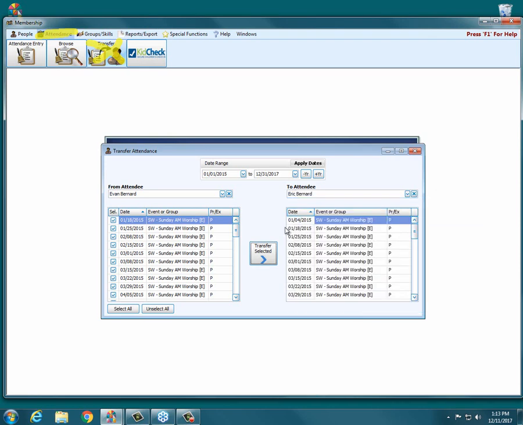And then it's going to show you all the attendance that he has had over the years. If you scroll through, you can see the latest date is 2016, but for Evan it's 2017. So if I wanted to transfer all the attendance from Evan Bernard to Eric Bernard that he was marked for in 2017, I can click the unselect all button down here in the bottom left, and then just check the dates I want to transfer over. So I'm just going to check all the 2017 dates.